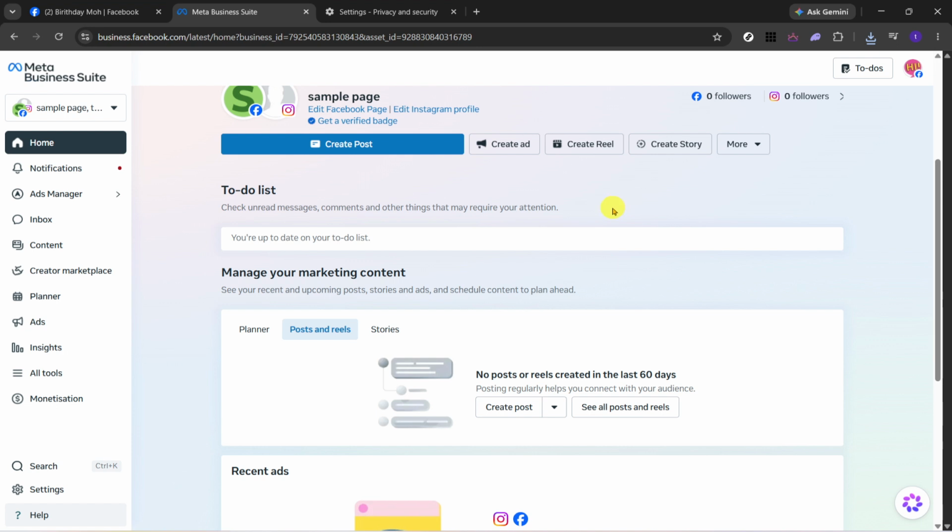Once the page loads, take a moment to make sure you are in the correct business account and on the right Facebook asset, since that helps avoid posting in the wrong place.